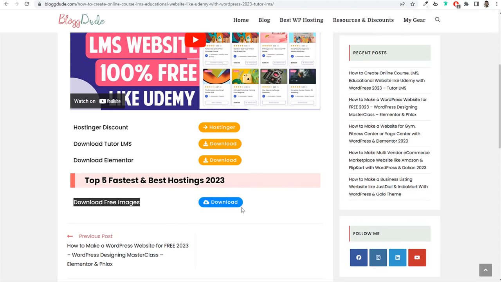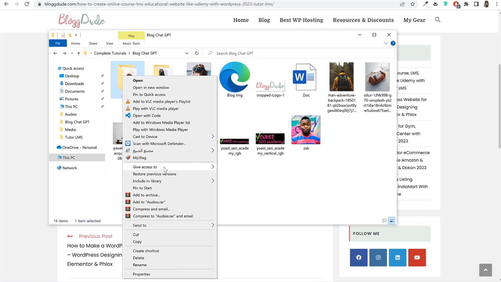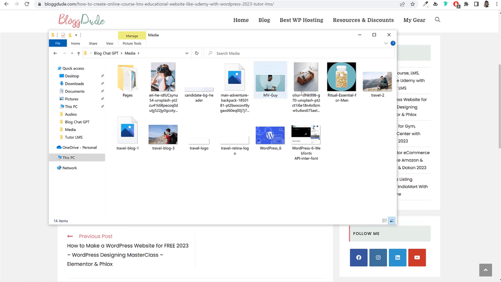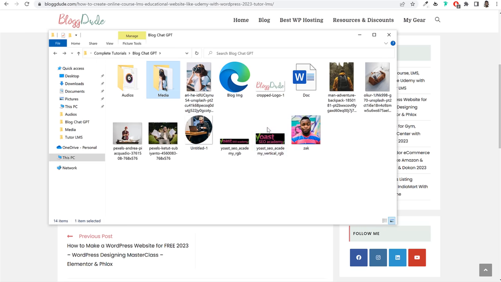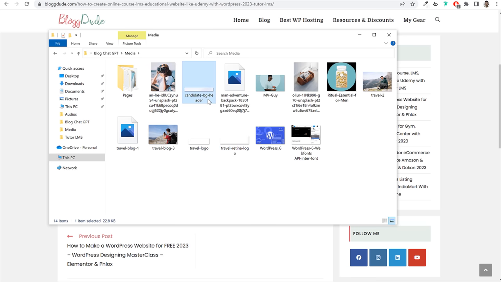Once you click on this blue download button, you'll download a zip file. You have to right click on that file and click on extract file. Okay, so that file will be unzipped, and you will see all these media folders. You will see the media folder, and inside this you will see all these images. You'll see the pages folder. Basically, all the images and everything will be given to you so that you can create your website. So under the media folder, I've given you these logos as well. You can use these options on your website.